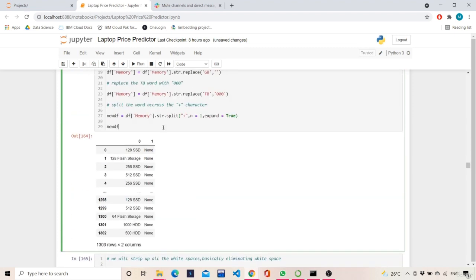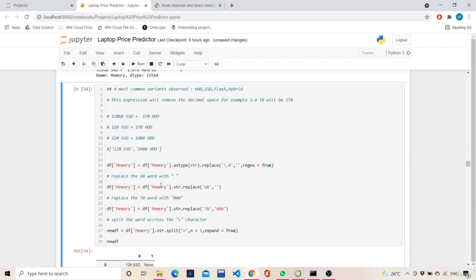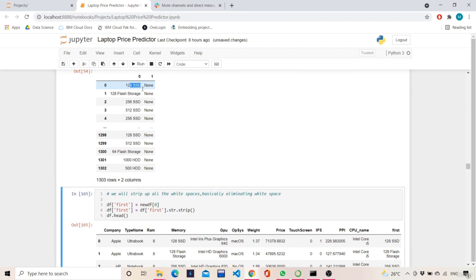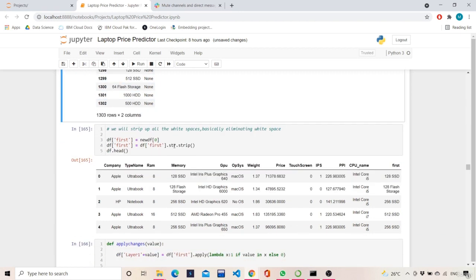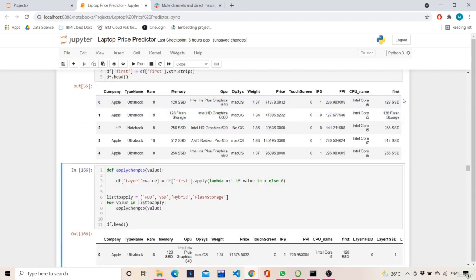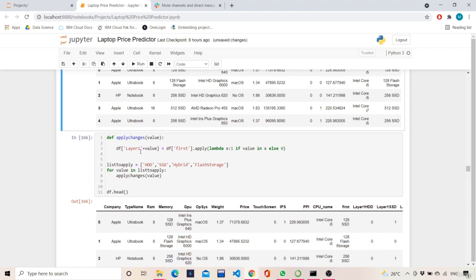And then if we just do this, we get this kind of thing. So this is working fine. Now what we will do is strip all the white spaces, basically eliminating all the white spaces. So df of first is equals to new df of 0, and we are removing all the white spaces so that it becomes clean. And when we run this, we get this df of first. Then we apply changes.